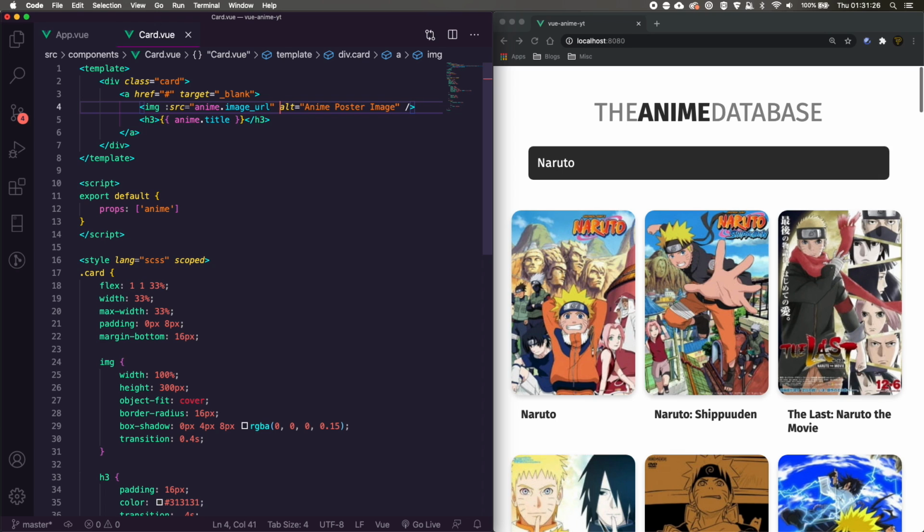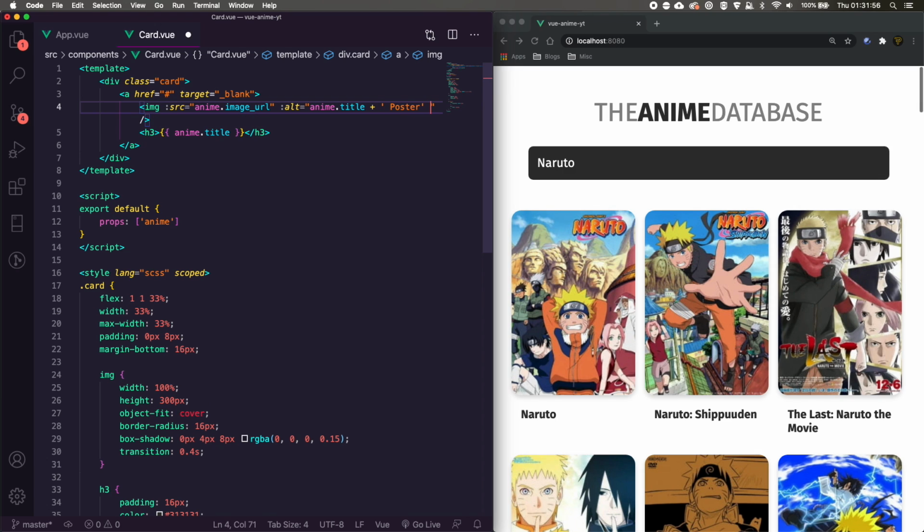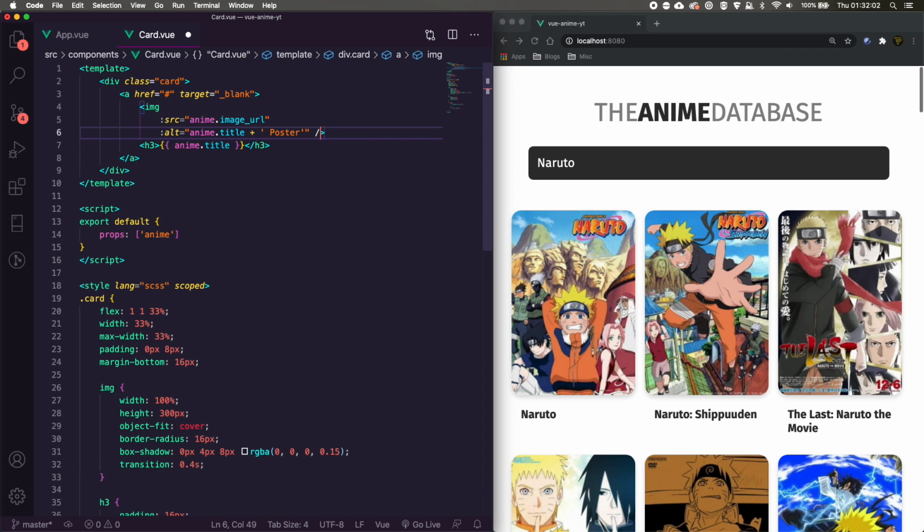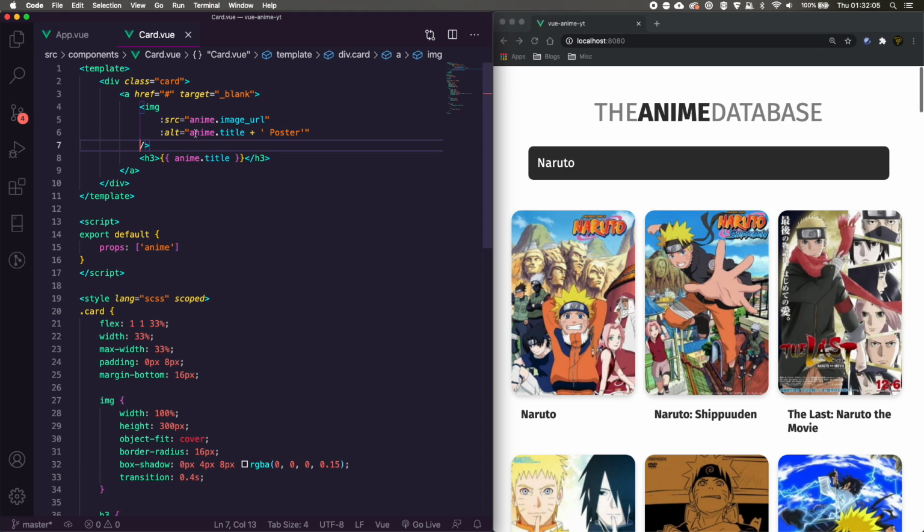We could make this alt a bit better by making it more friendly. So let's just do this, and we're going to say anime poster, or no, we'll just say anime.title plus, and then we can say space poster. It'll probably be easier to do quotes. There you go. Just to make it a bit more accessible for those who need to use a screen reader. It's always best practice to add a good alt tag.